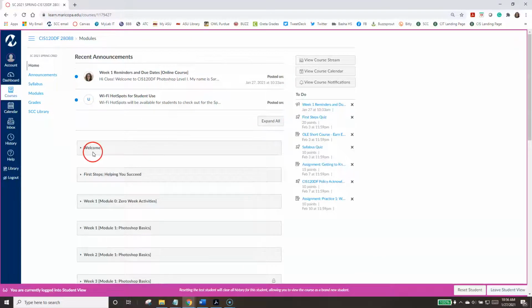Some other areas to note, like I said, you have these gray bars which contain the content, and I'm going to show that in a moment. And then over here on the right, you're going to see this to-do list, which shows all the upcoming due dates. This is a really great, handy shortcut to completing the work for my class.